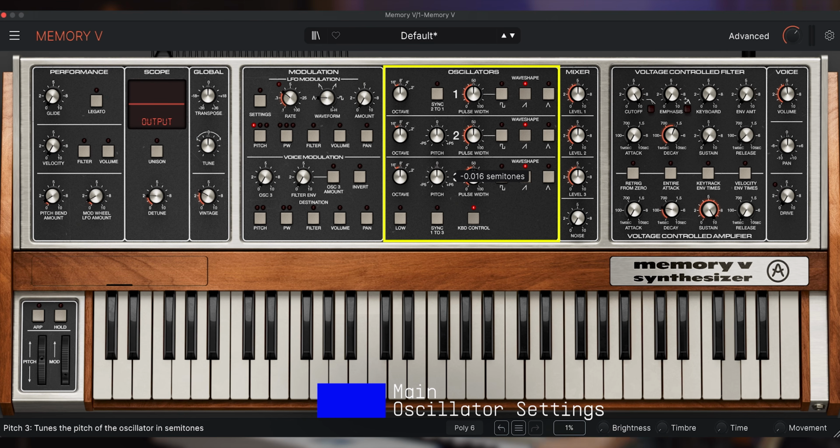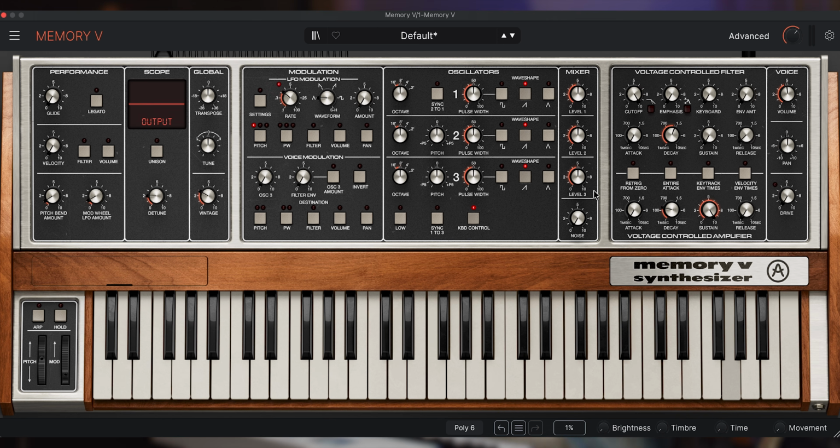Memory V gives you 3 voltage-controlled oscillators per voice. That's up to 18 oscillators running simultaneously in full polyphony. This stacked architecture is the foundation of that massive, dense front-of-mix sound.